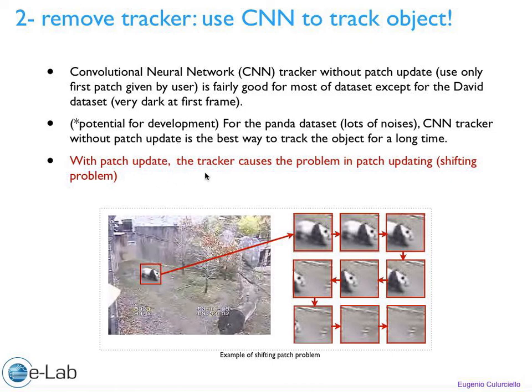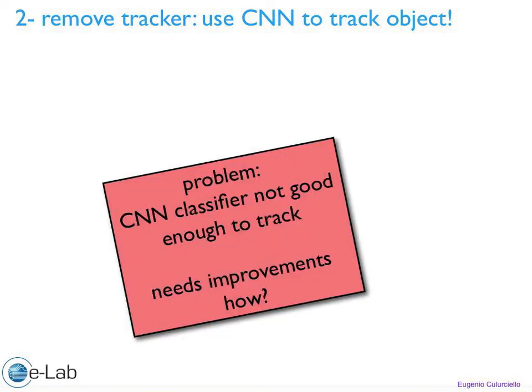With patch update, the tracker drifts. There's a shifting problem. As we've seen before, the tracker starts learning more and more of the background, and eventually it locks onto some background. The problem is that the convolutional neural network is really not good enough to track, so it loses the object several times, and we need to improve this. We'll see later some ideas on how we could do that.